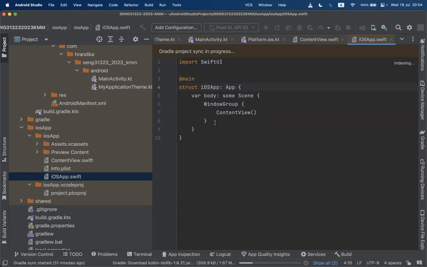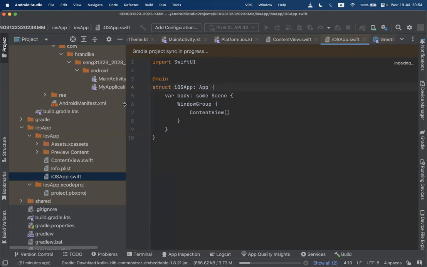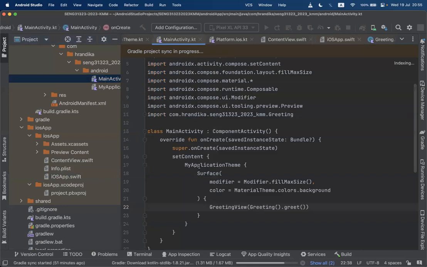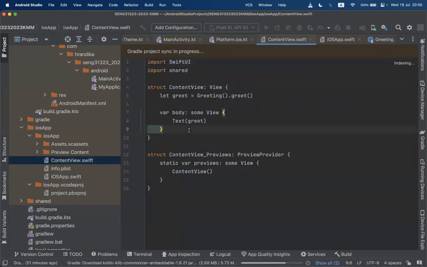This is, by the way, not Kotlin. This is Swift. You might find that Kotlin and Swift are somewhat similar. I find it confusing all the time as well, so no worries there. This is like a SwiftUI application instantiation. We have a body, we have a window group, and we will show the content view. If you look at the main activity, it is the same up until this point. The content view in this scenario is in a different structure.